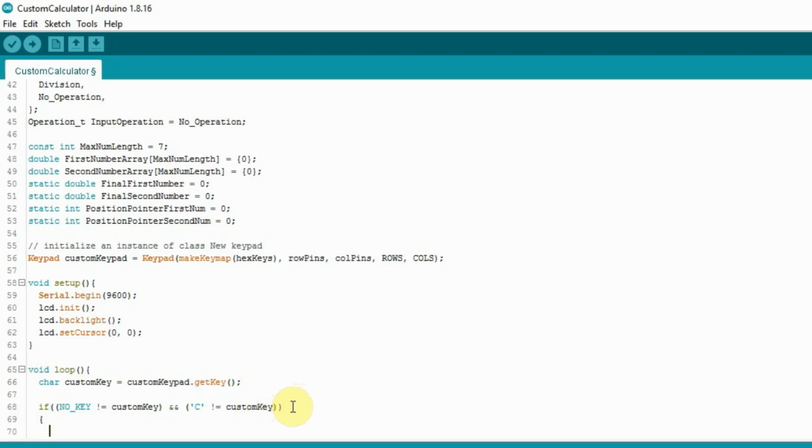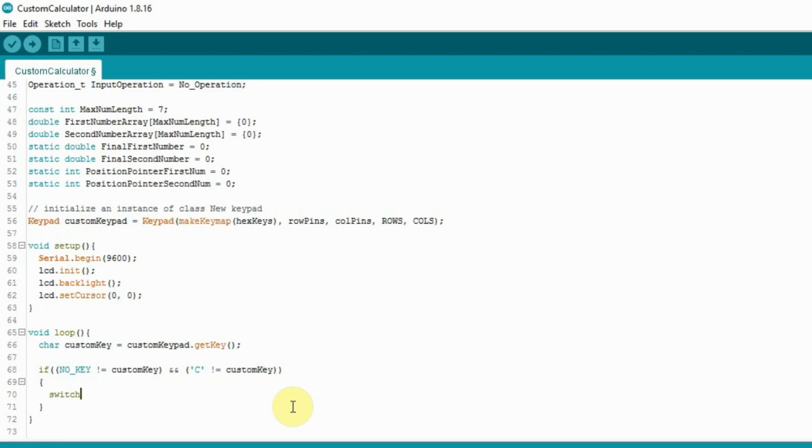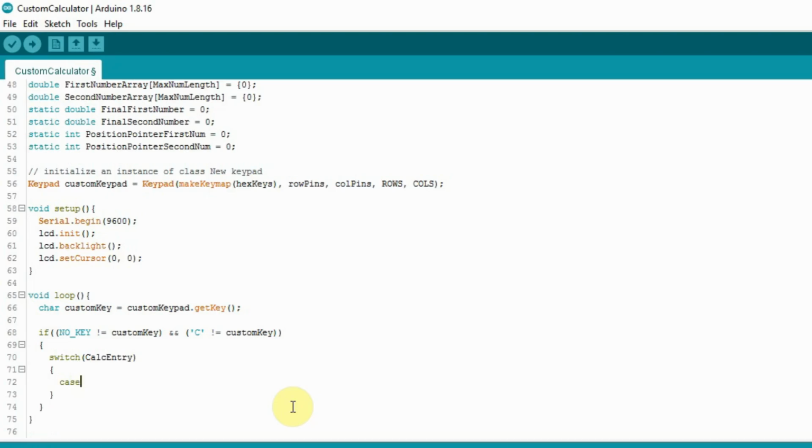Now I'll start implementing my state machine. I'm using switch cases because they are quite readable and easy to understand. I'm using calc entry as a parameter to the switch, and then I have multiple cases to differentiate between the first entry and the second entry. Calc entry is initialized with the first number because this is what our calculator is expecting at first.